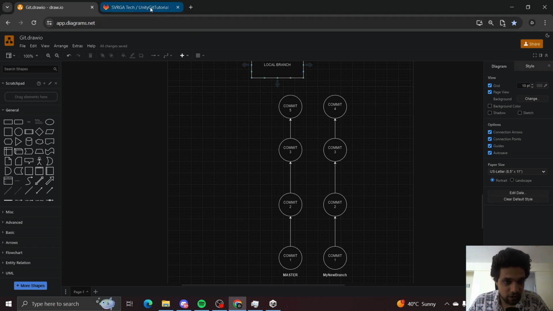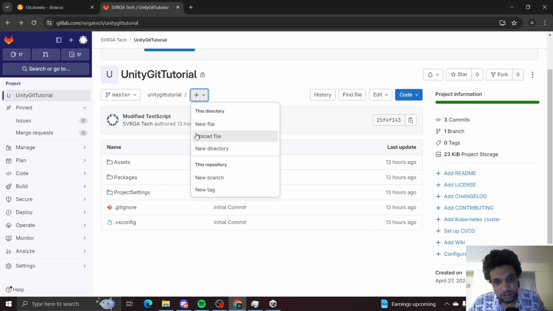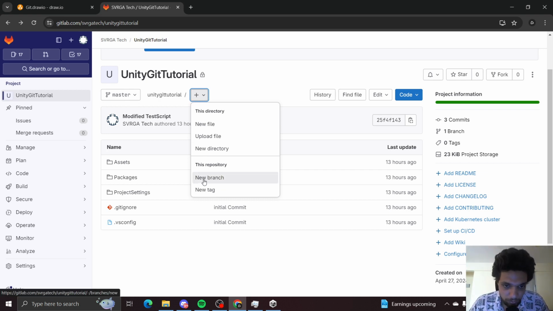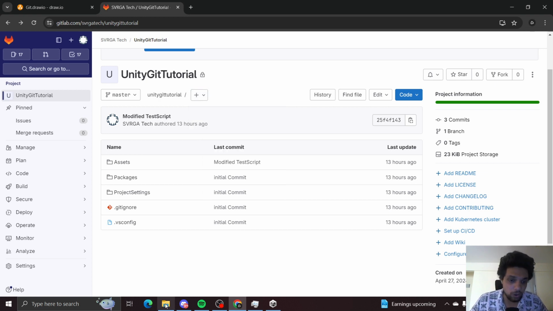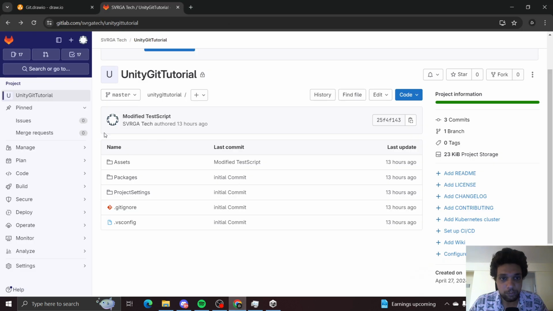So let's create our first branch now, and if I go back to the GitLab here, you will see the master branch, and you will see a plus button here. So if you click on the plus button, you will find the option to create a new branch. Keep in mind that now I'm creating a new branch on the system, on the cloud, but you can also alternatively do that on your local repository and push it to the cloud. So let's actually do that.